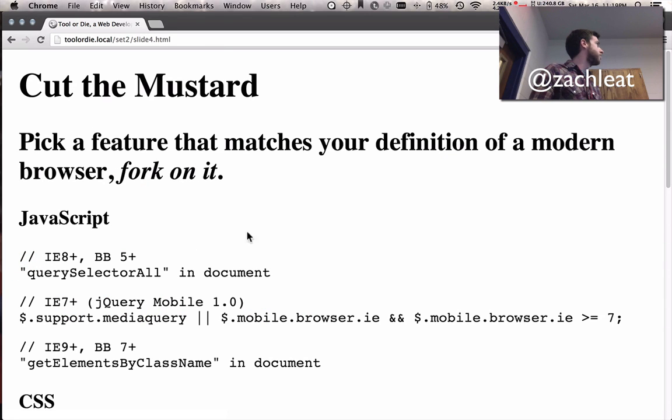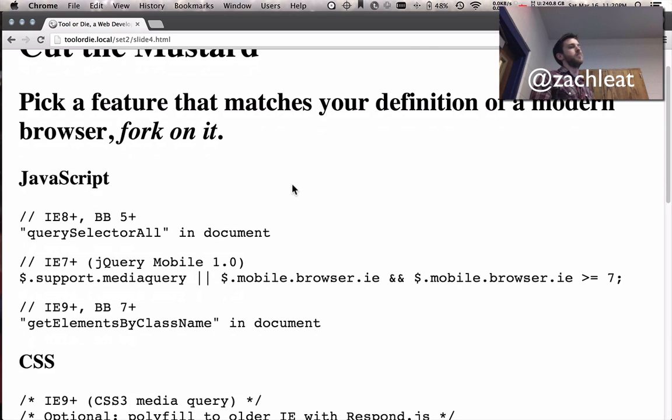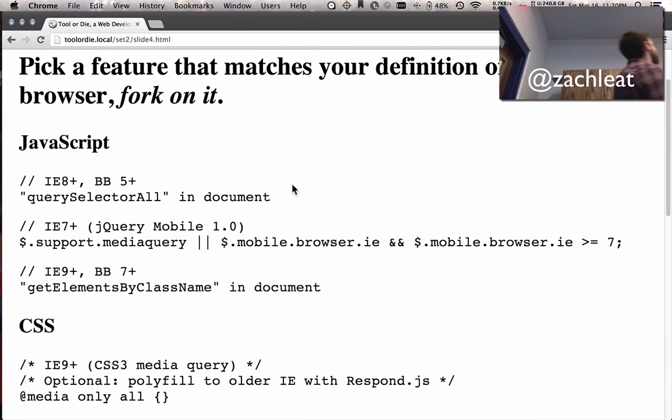Once you've decided what grades of experience to serve to your slideshow viewers, if you will, you should pick a feature that matches your definition of a modern browser and then fork on it. So inside of my JavaScript, I have a big if statement at the top that says, if the browser has querySelectorAll support inside of the document object, then I'll execute all the rest of my JavaScript on the page. And that will give me IE8 plus, BlackBerry 5 plus, and anything that doesn't support querySelectorAll will just fail that feature test, and it won't execute any JavaScript. So it's a good way to separate your C-grade experience from your A-grade experience.